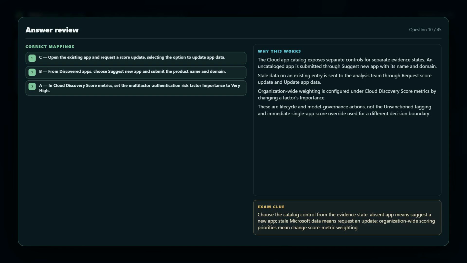The Cloud App Catalog exposes separate controls for separate evidence states. An uncatalogued app is submitted through Suggest New App with its name and domain. Stale data on an existing entry is sent to the analysis team through Request Score Update and Update App Data. Organization-wide weighting is configured under Cloud Discovery Score metrics by changing a factor's importance. These are lifecycle and model governance actions, not the unsanctioned tagging and immediate single app score override used for a different decision boundary. Exam clue.